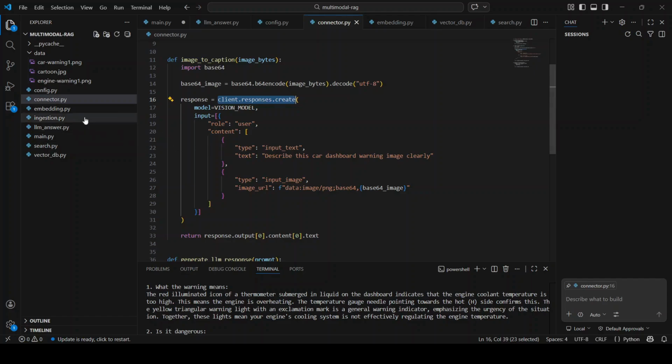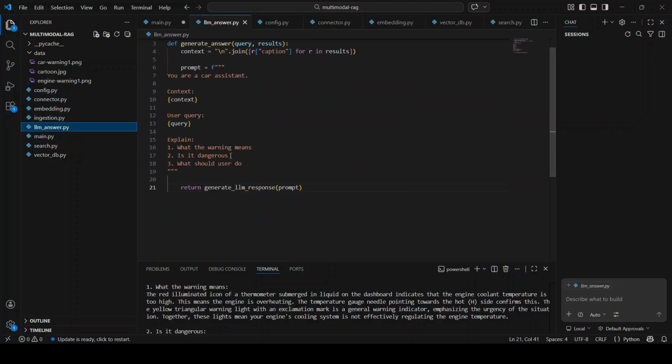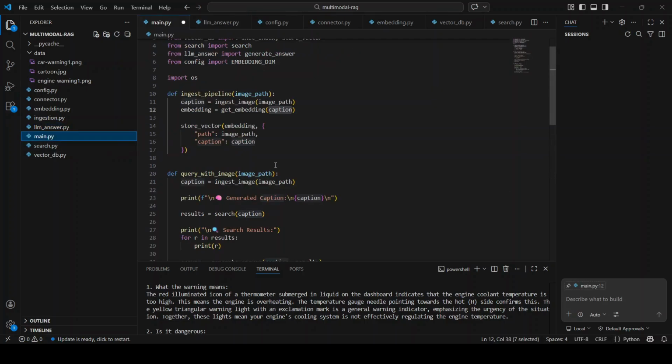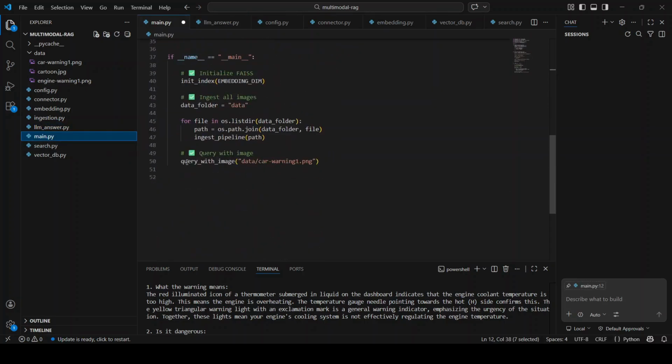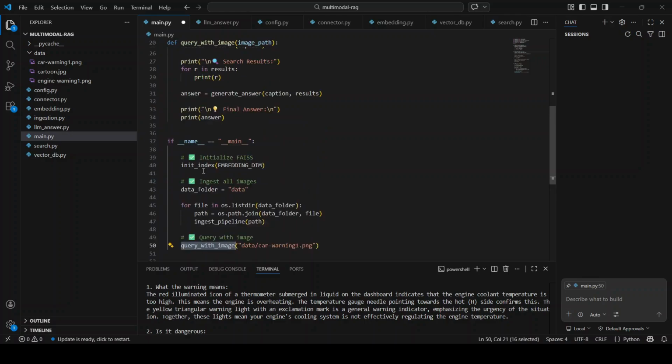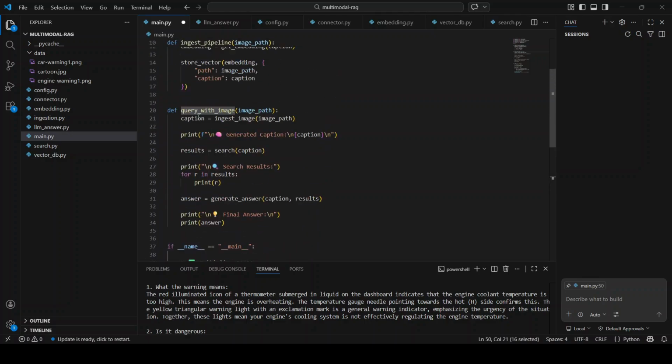Okay. And the LLM answer file. This is the file where you are asking the LLM to generate output based on the query. If you see in the main file, you can see the query with image. We have chosen to pass this image as a query and you are expecting an output. So query with image will definitely call the search function written here.